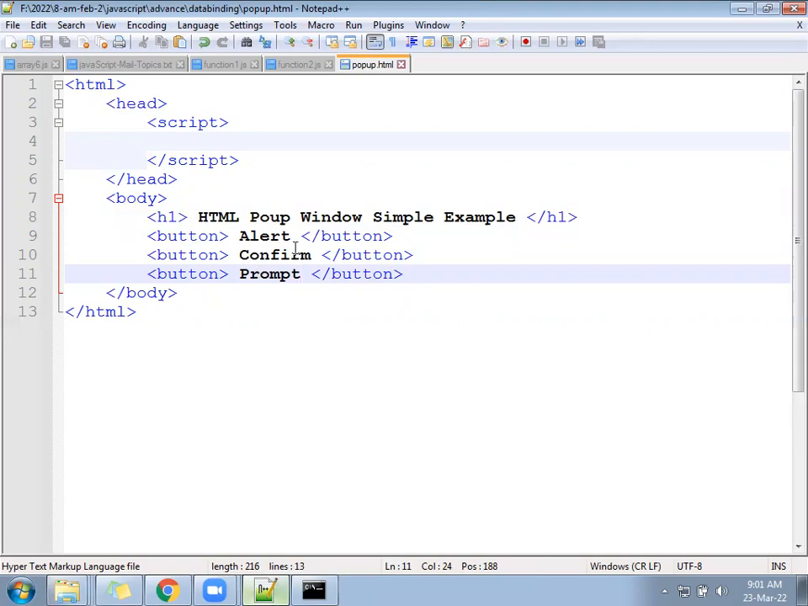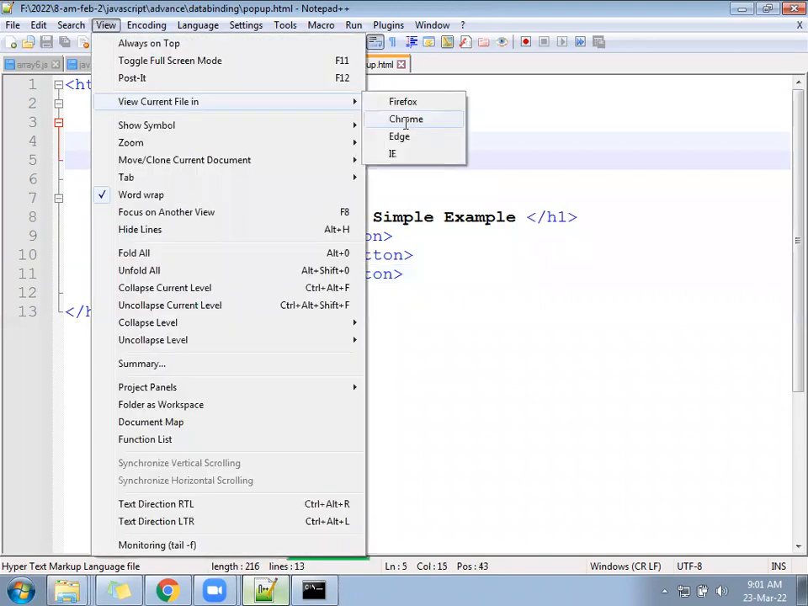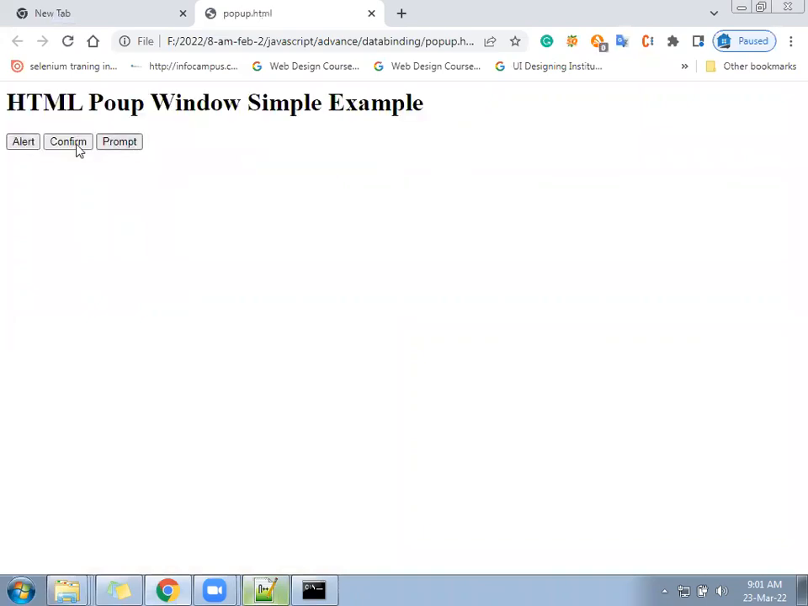Okay, ready? Next, after that, we have got three buttons. For each button click, there should be a different type of action. Three buttons we got, and on each button click, there should be a different type of action.